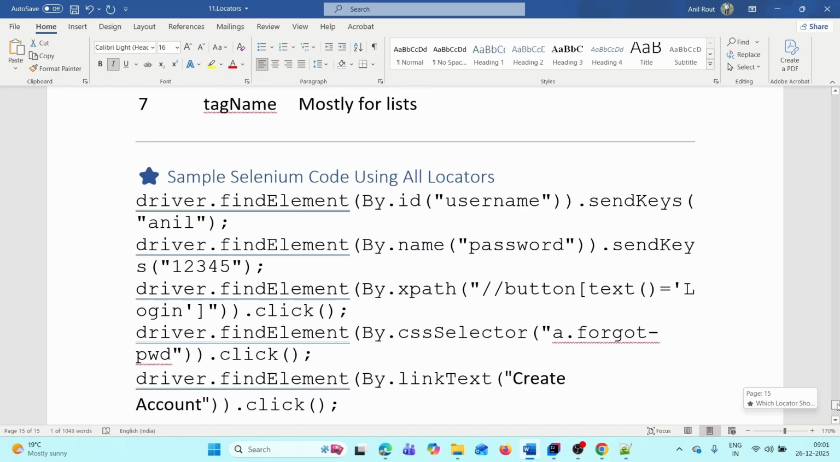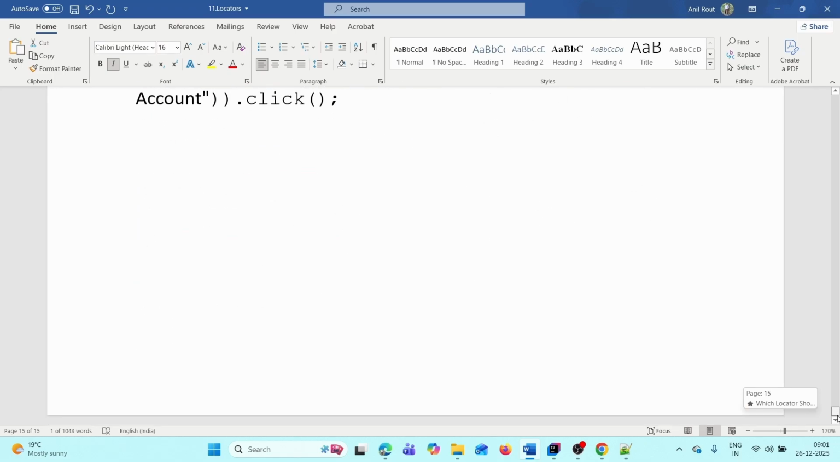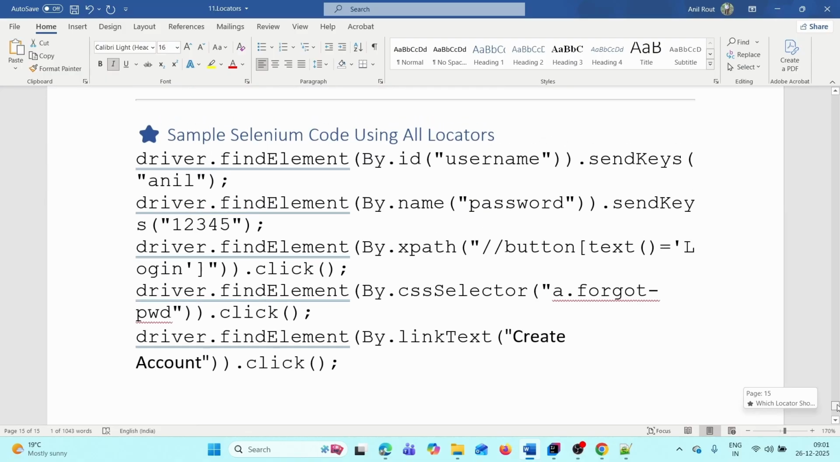Okay. Then sample Selenium code using all locators like what we discussed. driver.findElement(By.id("username")).sendKeys, and let's say driver.findElement(By.name("password")).sendKeys("12345"). driver.findElement(By.xpath("//button[text()='Login']")).click(). driver.findElement(By.cssSelector("a.forgot-password")), that means we are using class, so that's why we are using dot, click. driver.findElement(By.linkText("Create Account")).click(), like that.